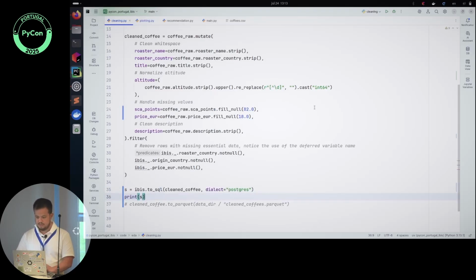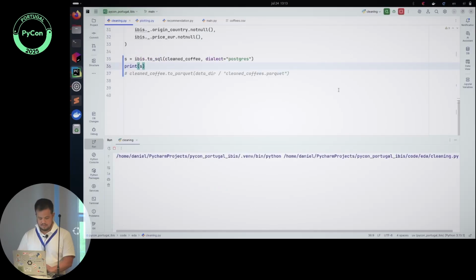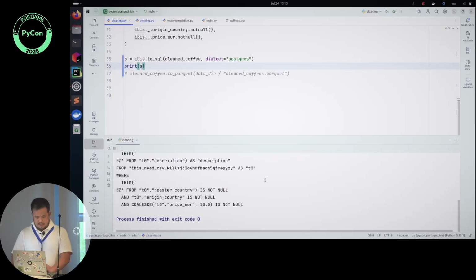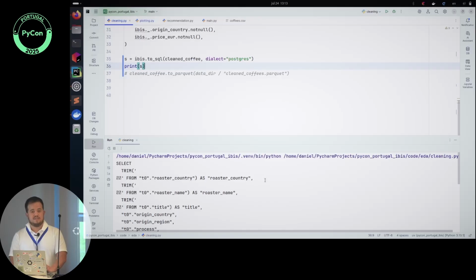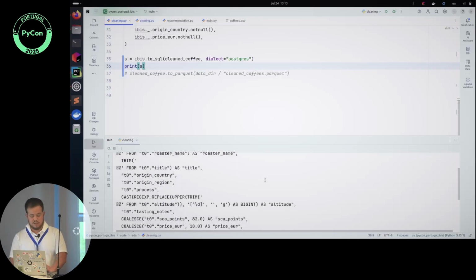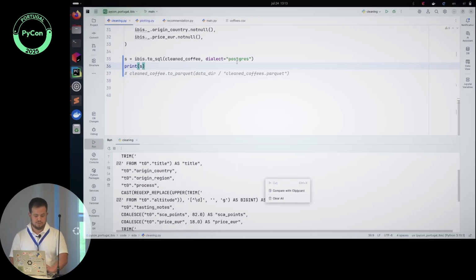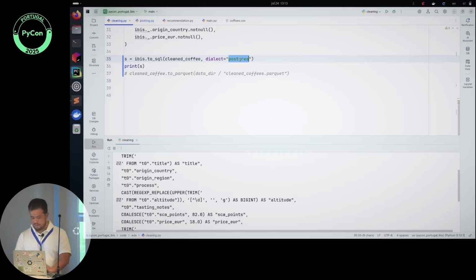We printed it. And you can see that it will generate the whole SQL query on the fly. You can also choose another dialect, Snowflake.